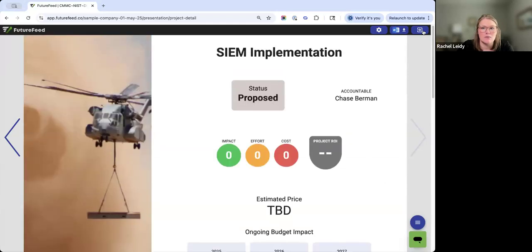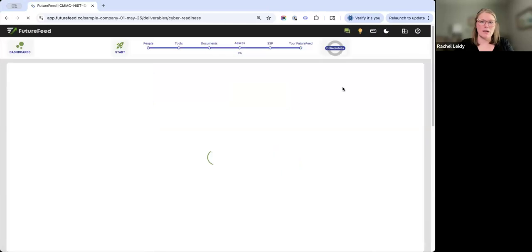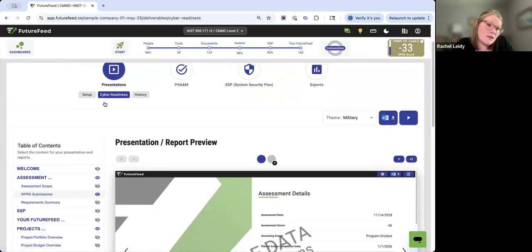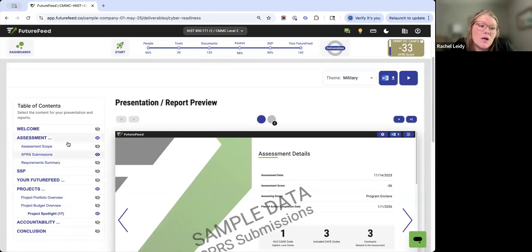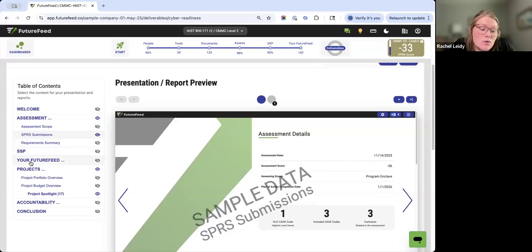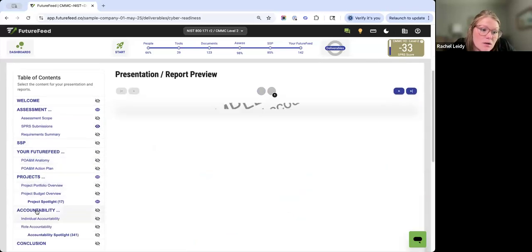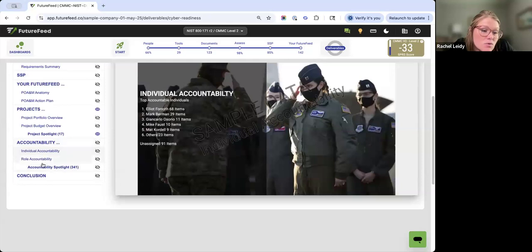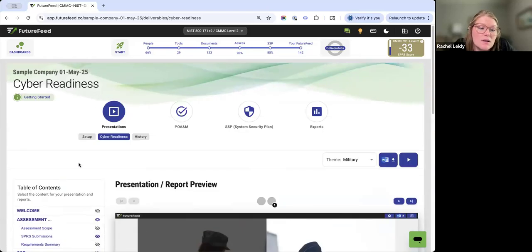Okay, so if you download the report, it looks more like a nice professional report. If you're presenting out of FutureFeed, it does look more like a PowerPoint presentation. Okay, but you can present on your assessment scope, your system security plan, your score, all your POAM stuff. You can present on individual responsibility that's assigned, and there's a bunch of stuff that you can report on for compliance management purposes.